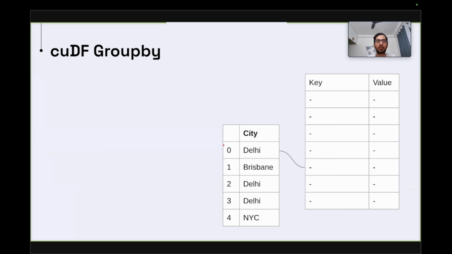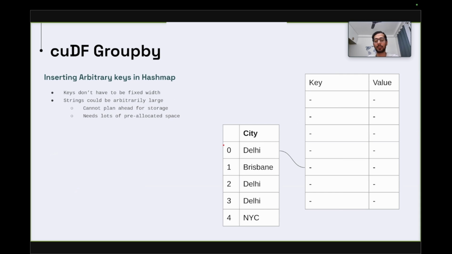So now we try to insert our keys into this hash map. There's a problem. The keys are variable width. So you don't know how much storage to allocate for the hash map because keys don't have to be fixed width. Strings, and if you think, okay, fine, I know they're all cities, and I know the maximum size of a city can be, that one strange town in Wales which has a really long name. But then you need lots and lots of pre-allocated storage because each of the slots needs to be as big as the largest key that can fit into it.